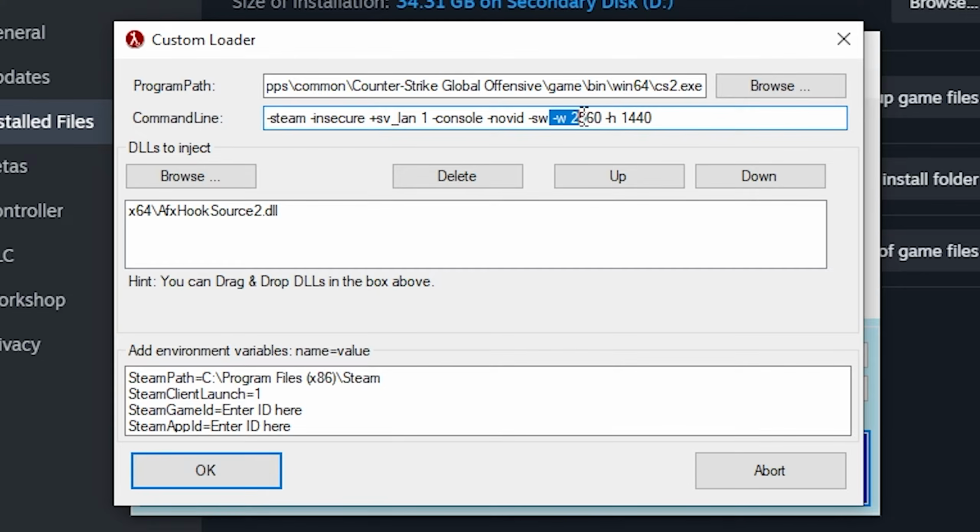At the end here, we've got -W and -H, which is our width and height. So just set this to the resolution of your monitor. So mine is 2560 by 1440. If you have a 4K monitor, then set it to 4K. If you have a 1080p monitor, set it to 1080p.